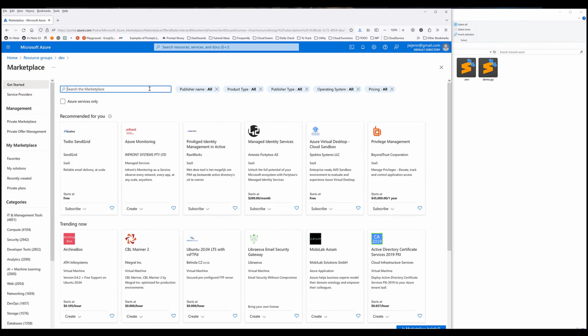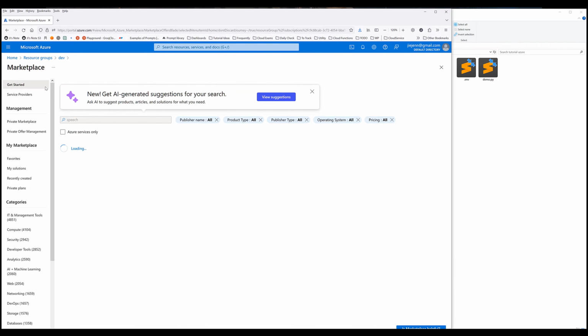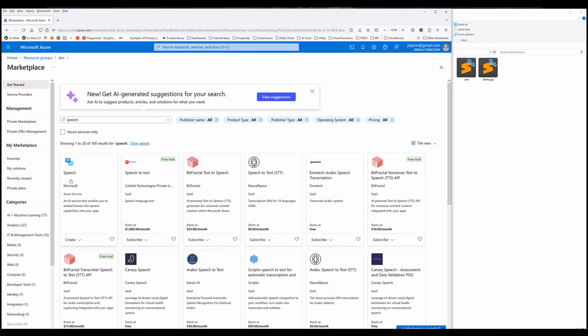And I want to add a speech service to the resource group. It should be the first item, so click on create and speech.